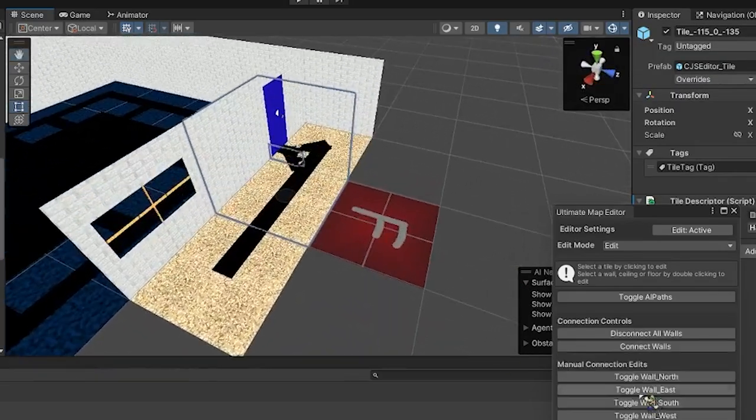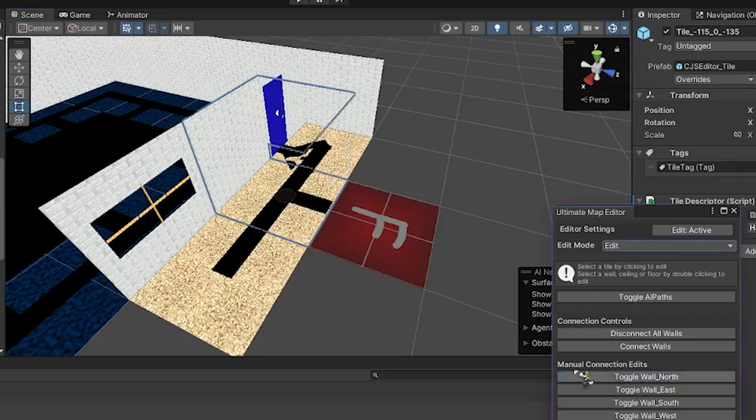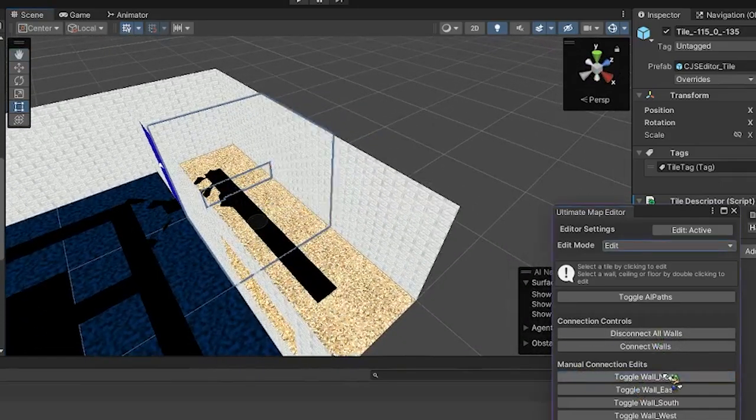Click once on a tile to edit the tile itself, here you can manually toggle walls, recalculate connections or disconnect all walls.